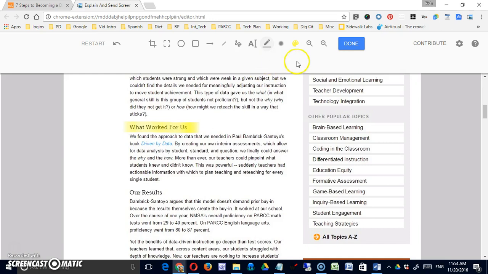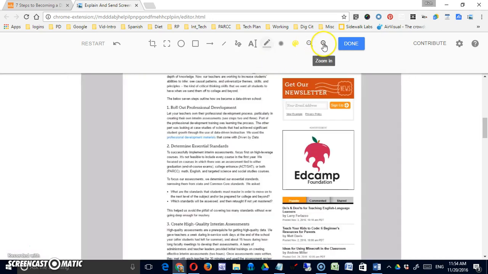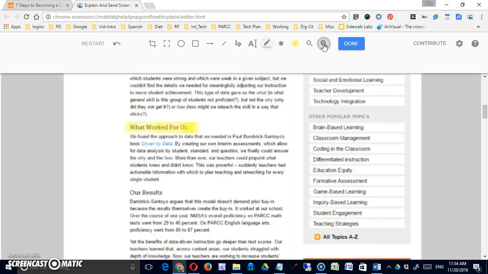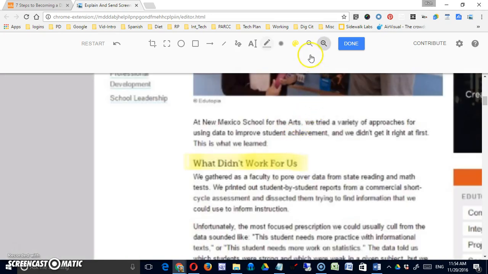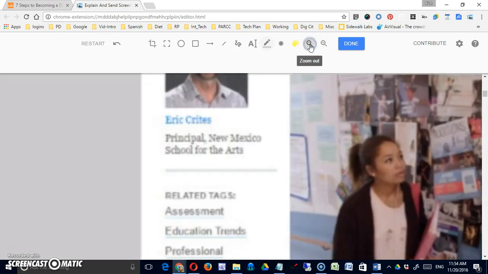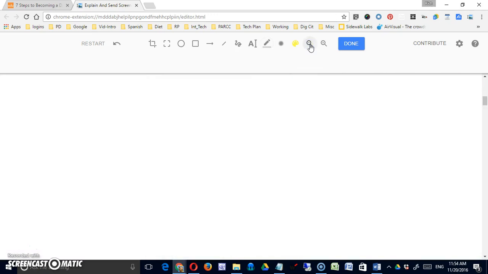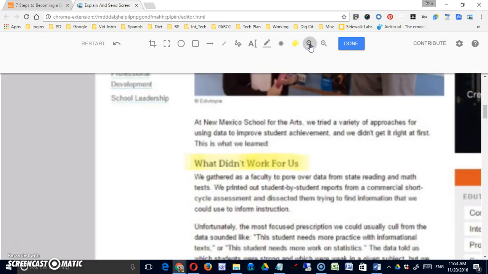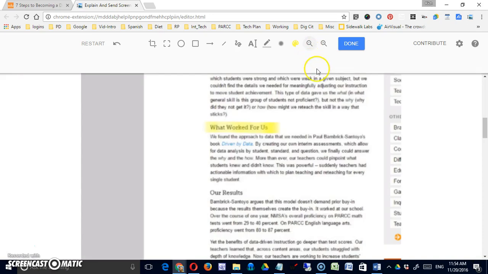Okay, so basic tools. You can zoom in or out if it makes it easier for you to do your work. Of course, this is now an image, so the text and the pictures will tend to get a little more blurry if you're not at the proper zoom.